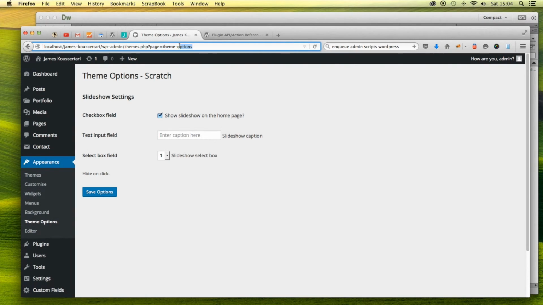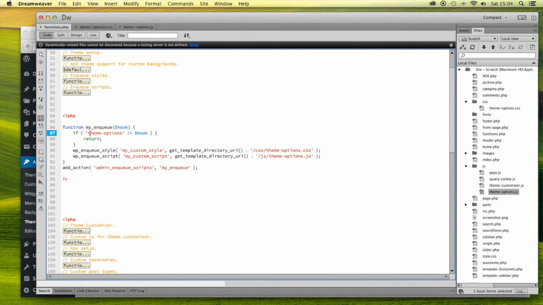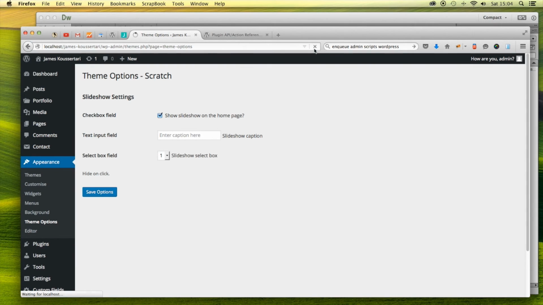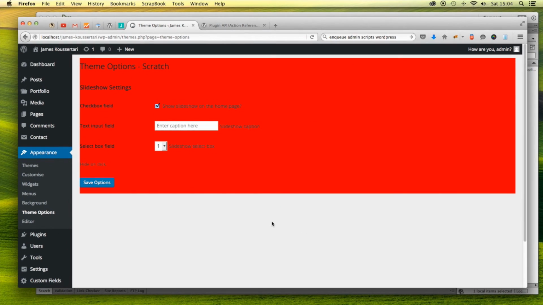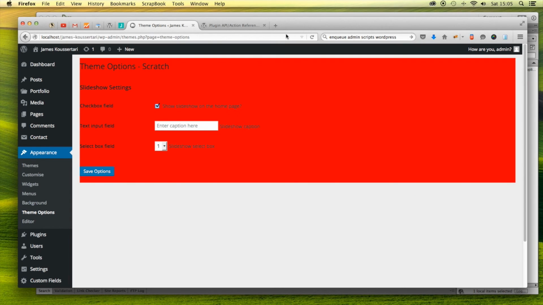Just to get this working, all you need to do is, before this part, you just have to specify that it's inside of the appearance page. So before that, you just put appearance_page_ and then the name of the page under the appearance tab. So if we save that and try that, you'll see that it's now correctly enqueuing our styles and scripts, and I can test that the JavaScript is working. If I click this, there you go, it hides.